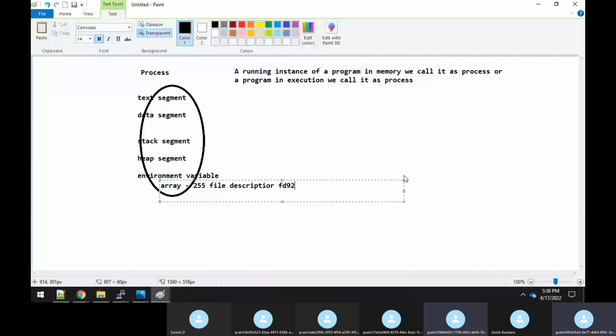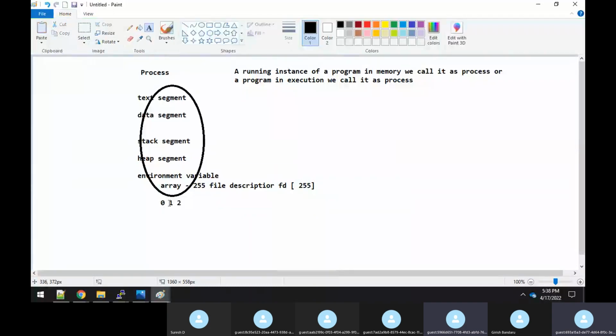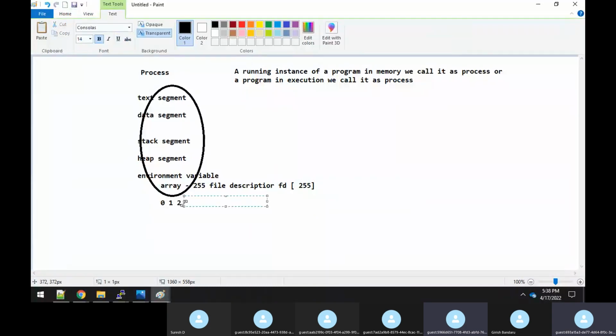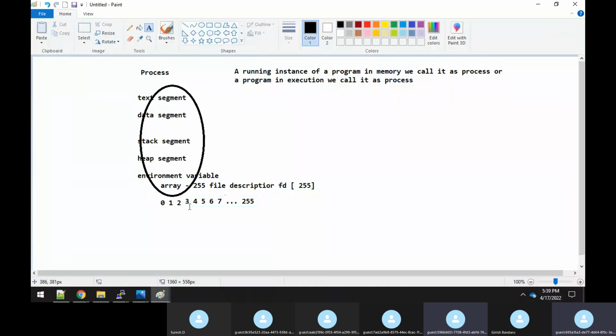Okay, Rajesh, it means that in the 255 array, 0, 1, 2 are always reserved. Yes, sir. 0, 1, 2 is always reserved for this process. 0 stands for standard input, 1 stands for standard output, and 2 stands for standard error. Okay, fine. What about 3, 4, 5, 6, 7, 8, up to 255? These are not reserved descriptors. These are available descriptors.